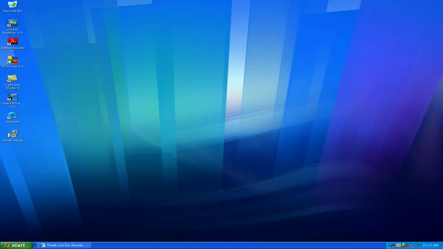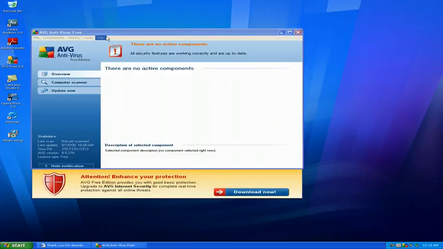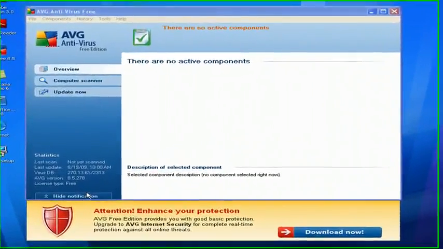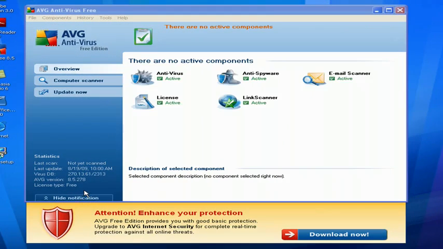AVG, I already have it installed here. I'm going to go ahead and open it up. AVG is a very common tool that's used. We put it on all the machines that I work on.